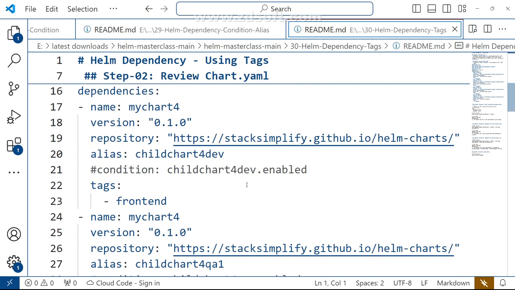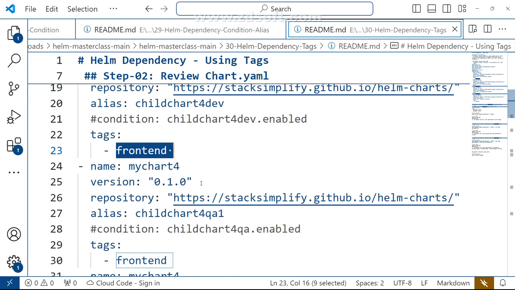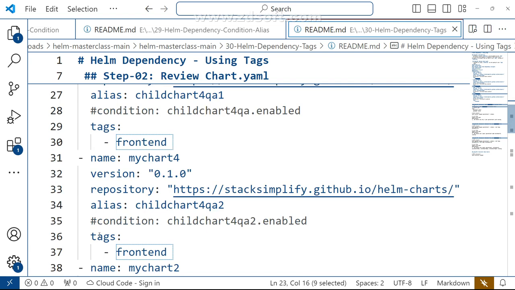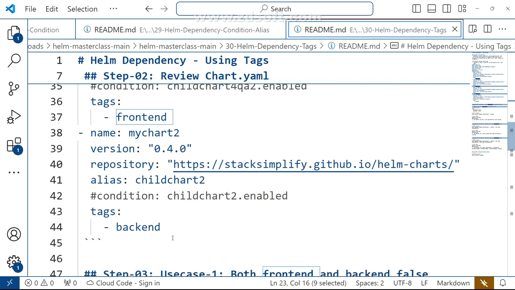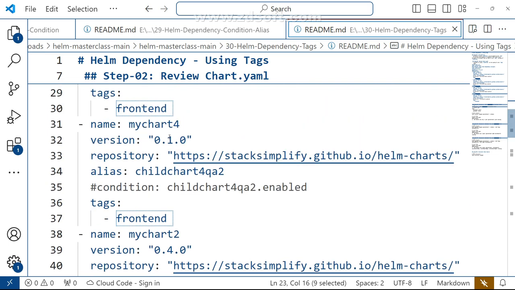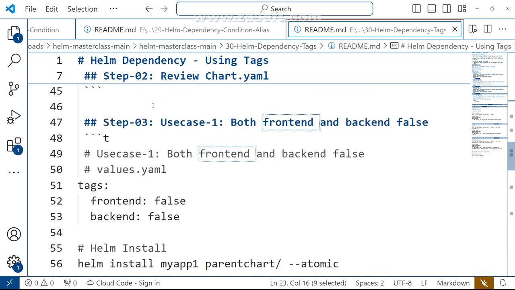See here, they specified tags. What is the name they specified? Frontend. In the same way, here also they specified tags, frontend. Here also tags, frontend. Again, here they specified tags, backend. If I use the tag name frontend, how many charts will deploy? Because of the frontend word, three charts will deploy automatically. That is good, right?